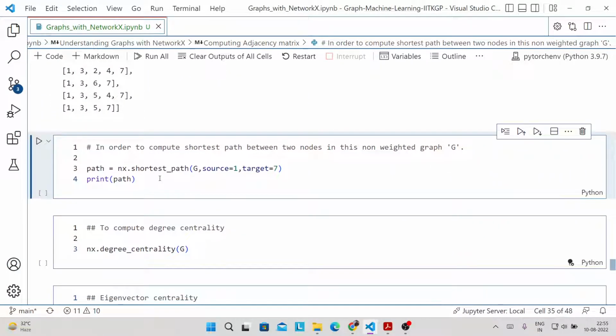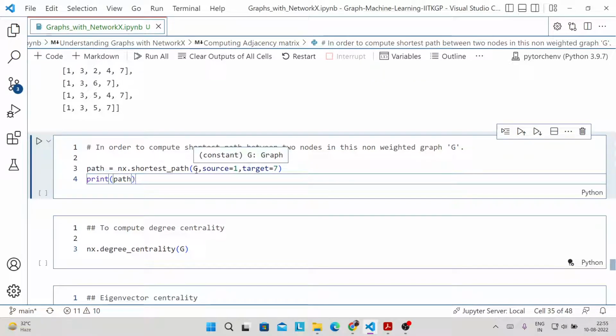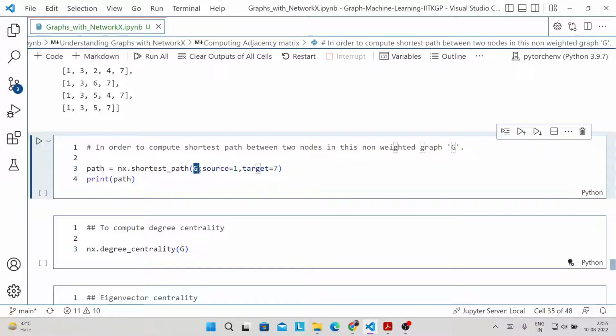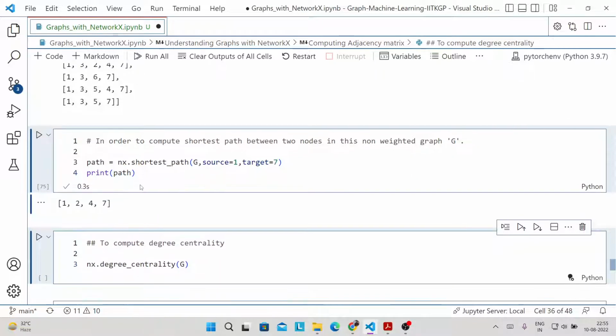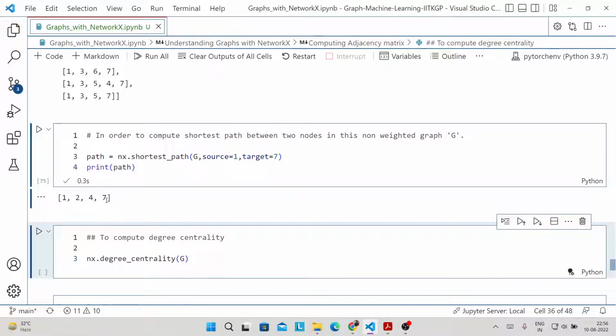Now you can also compute the shortest path. There is an algorithm to compute the shortest path from the graph, but using NetworkX there is a very simple function, nx dot shortest_path, which basically uses that algorithm to find the shortest path. So nx dot shortest_path of this graph G from node 1 to node 7 is going to give you the shortest path 1 2 4 7.